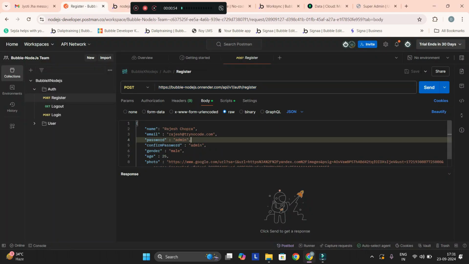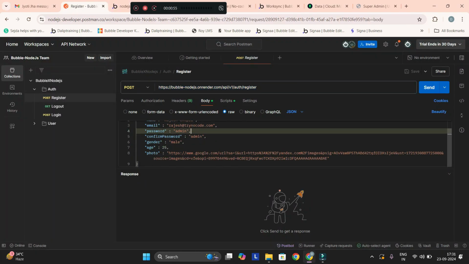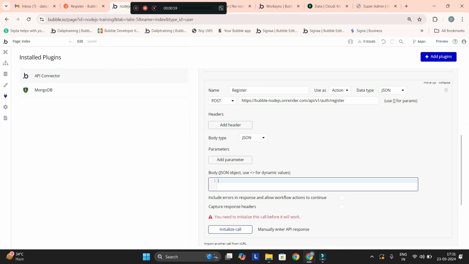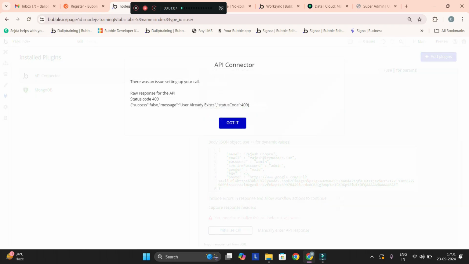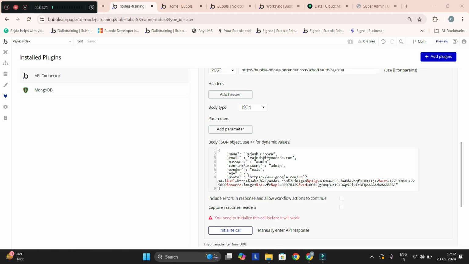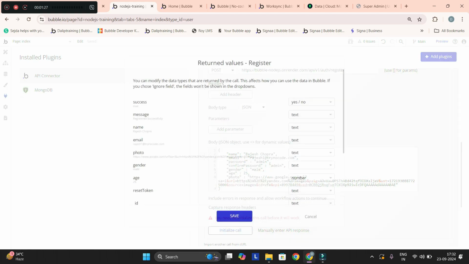And then we will add the following body data by directly copying it from Postman into Bubble.io. We can then initialize it to see if it's working. We will have to change the email address as a user already exists with this email. Let's change it to rajesh1@gmail.com. Now, let's initialize it once again.